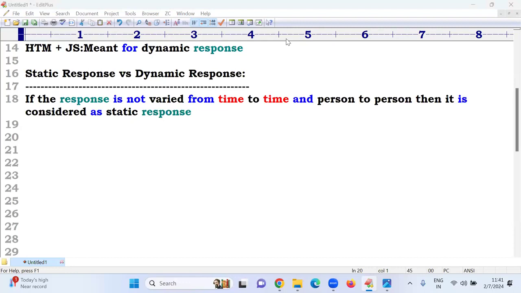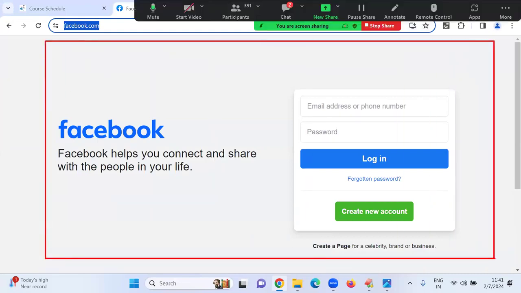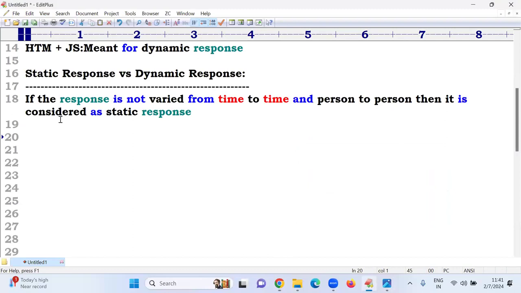Everyone open facebook.com on your mobile or system. Are you all getting the same page or not? Everyone can open it, and everyone gets the same page. You can ask in the afternoon, at night, or at midnight, and you get the same response. This type of response is called what? Static response.